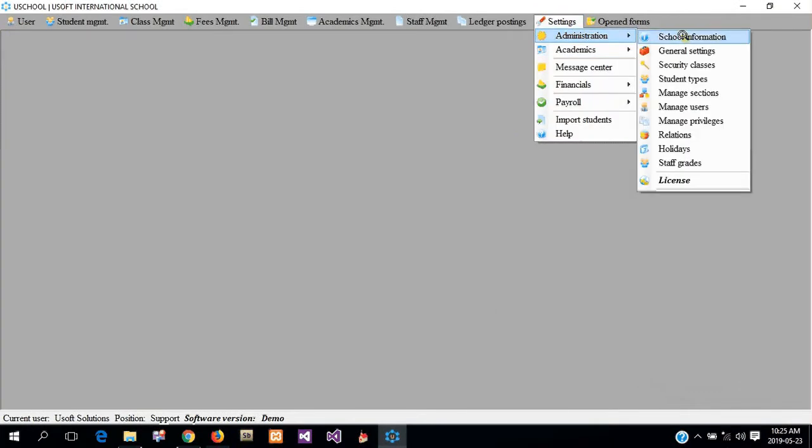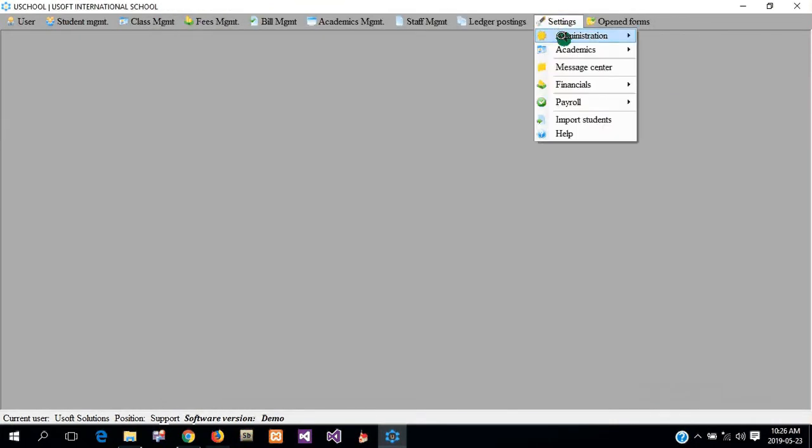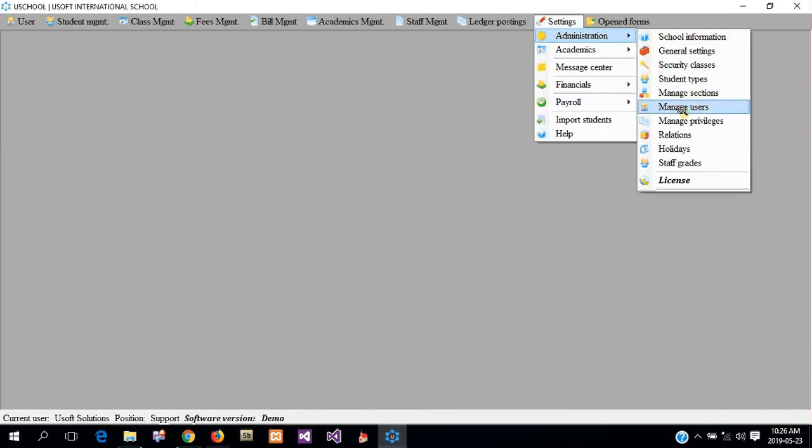We can go ahead to administration and also come to privileges. Now, this is where we define the various accesses that we would want to grant any security class. Let's remember users are assigned to a security class and they inherit the permissions from that security class. So let's create a security class, for instance. Okay, we just created a security class for class teachers. Now let's define what class teachers can do in the system.